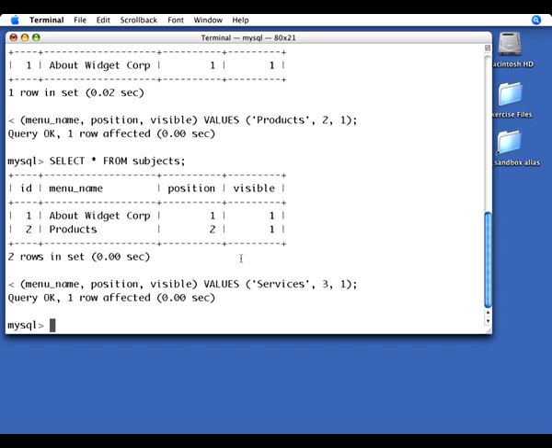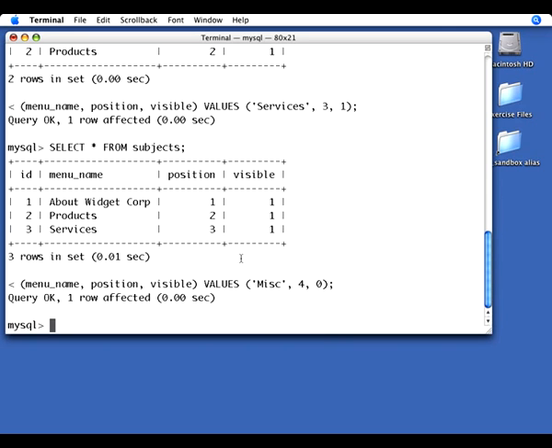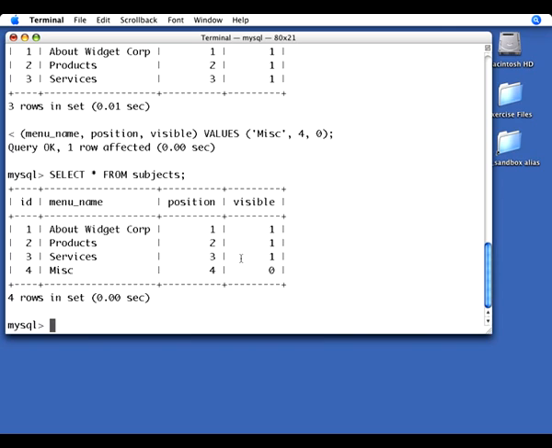Okay, so there we go. We've now got a third row in there, and I can go up twice to do my select statement, and I can see those. And let's go ahead and put in one last one. I'll back up and make this one just be miscellaneous. And we're going to make it type 4, and let's make it not visible. Once again, 1 row affected, and when we go up twice, you'll see that now we have a 4th row in there. That's all there is to being able to insert records into a database and retrieve them.